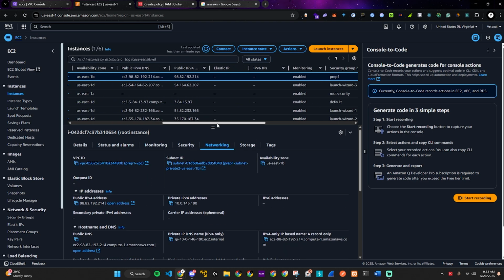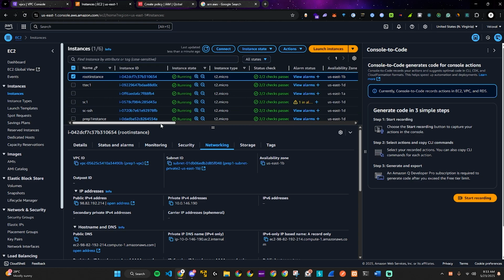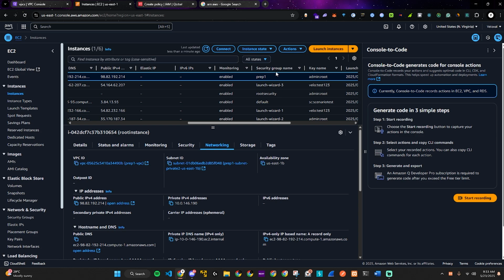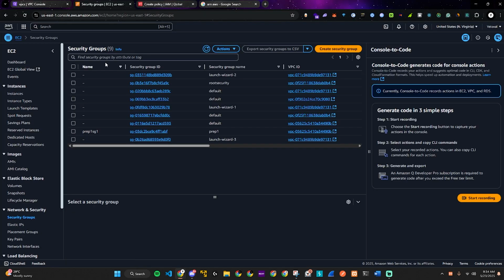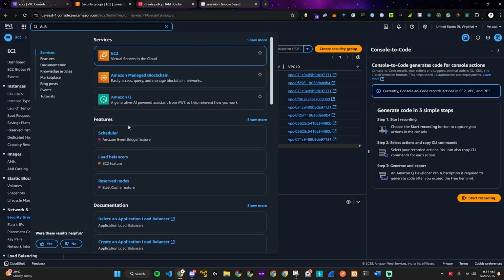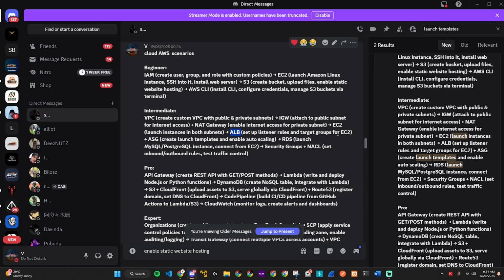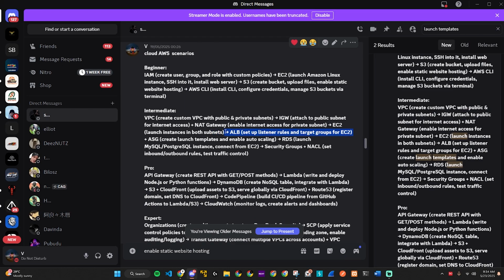Yep. Am I exhausted right now? Very much. But yeah. So we have security group, as you can see. We're using prep1. I'm not sure when I assigned this one, but ALB for listener rules and target groups for EC2. So right here you can see that it says, interesting. So let's say, for example, let's go for ALB. Load balancers. Set up listener rules for target groups for EC2. Interesting. Go on EC2.